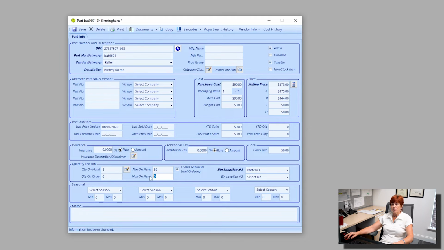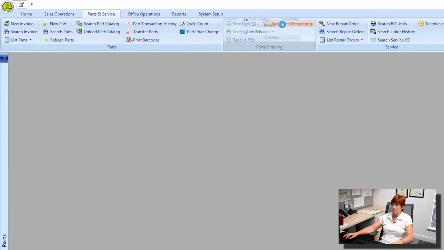And then I may also choose a maximum. So let's say I don't want to go over having 100 batteries on hand. So again, in order for these two fields to work, you must select the radio button to enable minimum level ordering. Let's take this a step further. What is that actually going to do for you? So I'm going to save this, and I'm going to come back over to Parts and Service and share with you the suggested reordering. Okay?